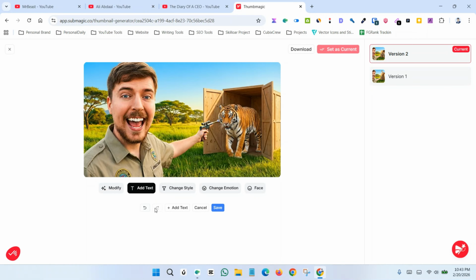Now let's say I want to add a text here. So I can click here to add a text. Set them free. I can save it here. I can change the style. I can change the emotion or anything. So once everything is done, you can just click here to download your thumbnail.